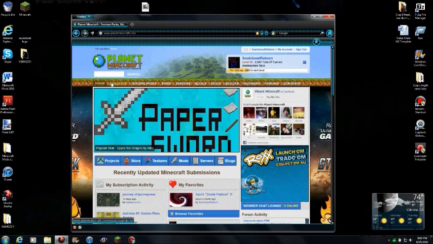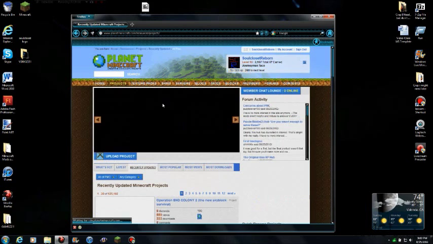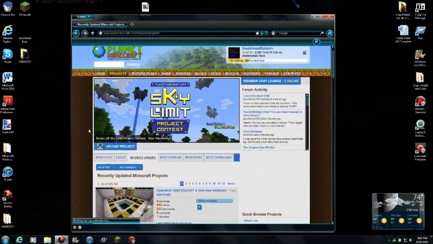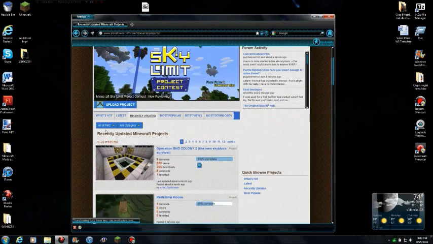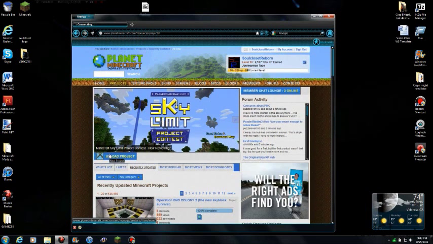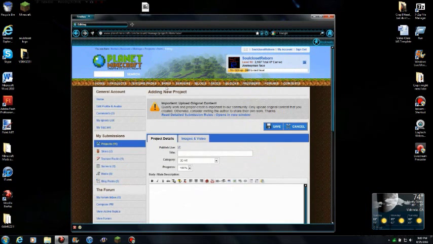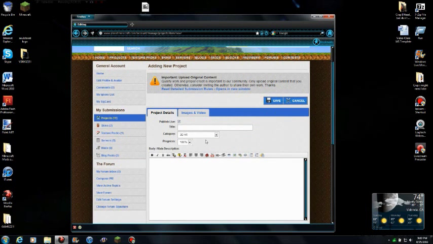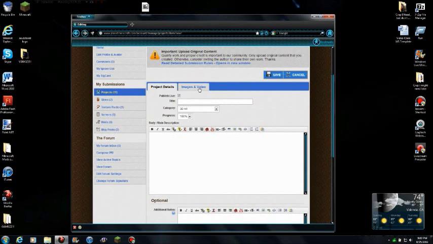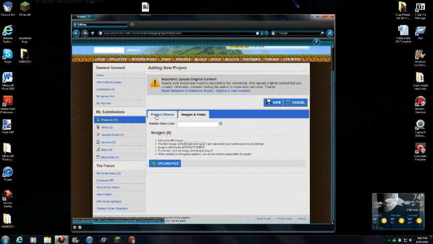You're going to want to click on Projects under the search bar. This will take you to a similar page, but now it will only show Maps. You're going to want to click on Upload Project. Once you're here, it'll show something like this. Now, you're going to need at least one screenshot of your map.